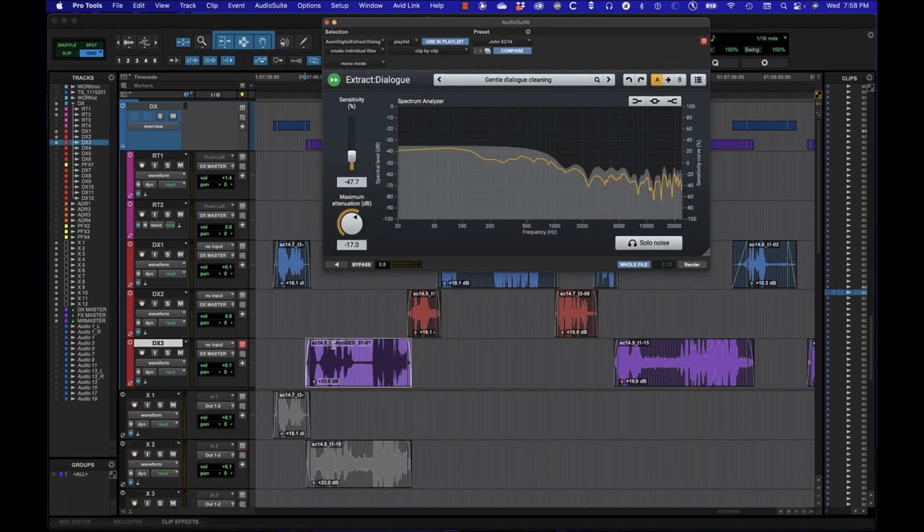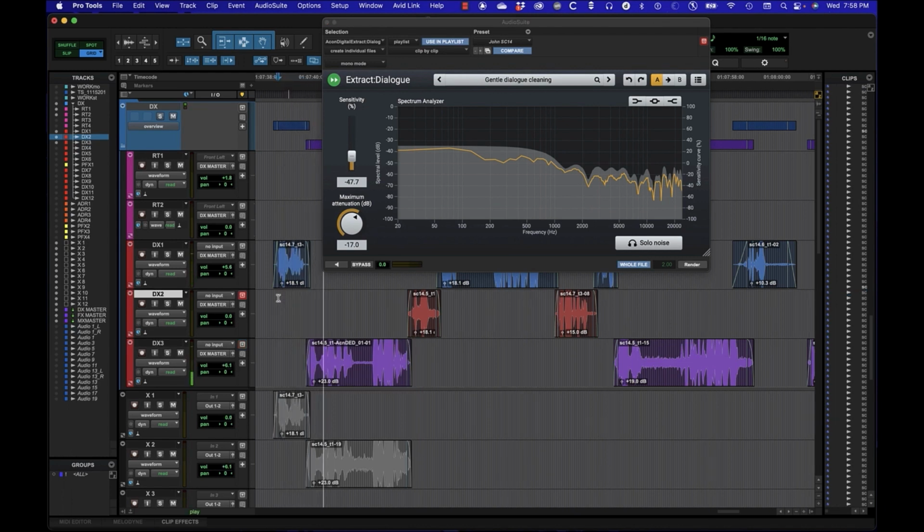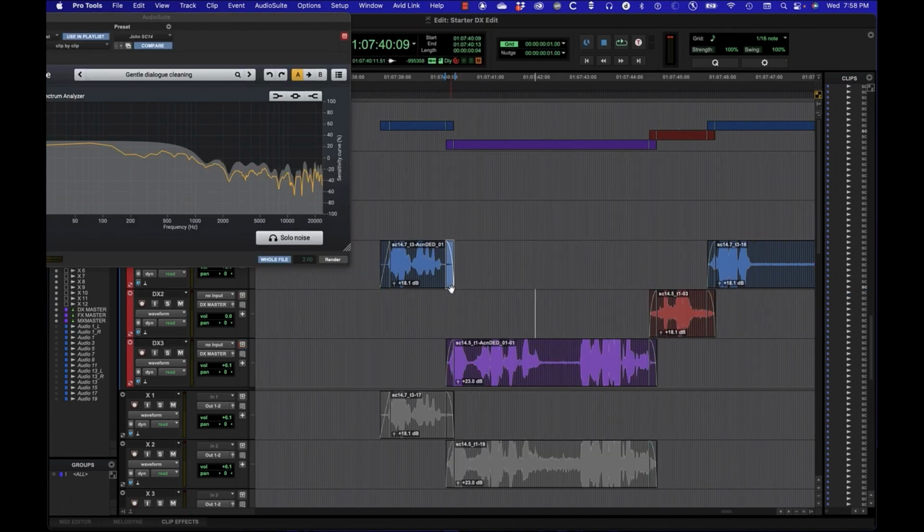We could render. So now if we play these through, maybe with crossfading we could just make that work. There's actually a lot to work with here.